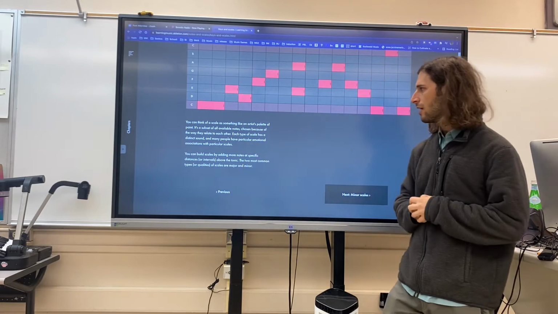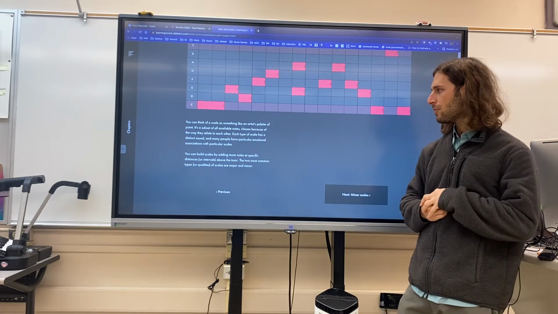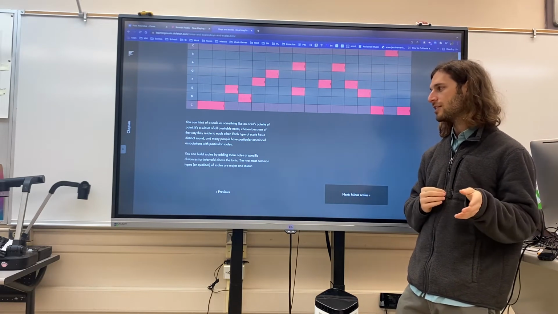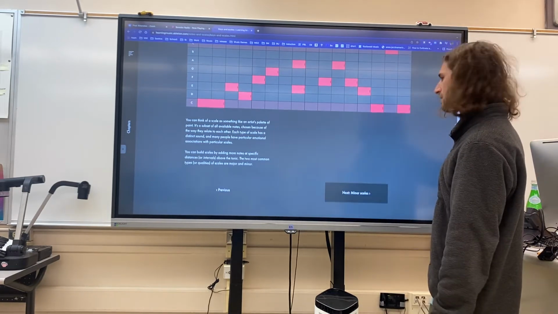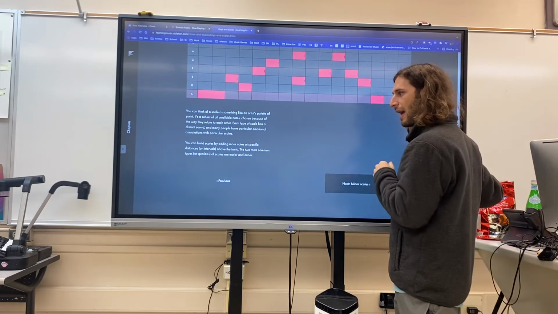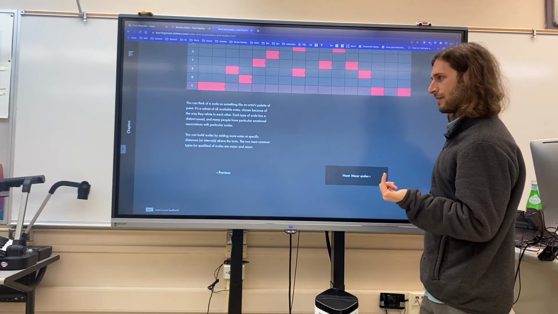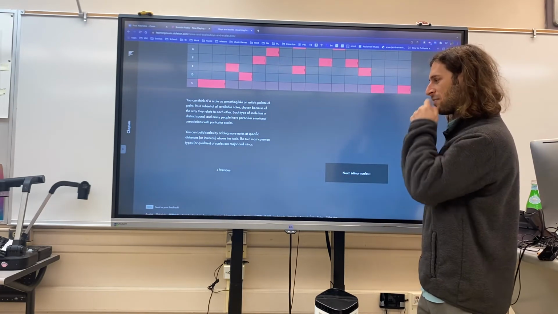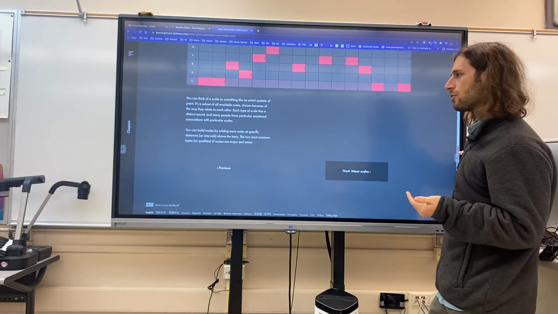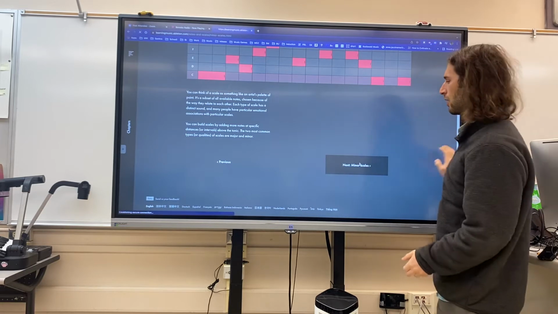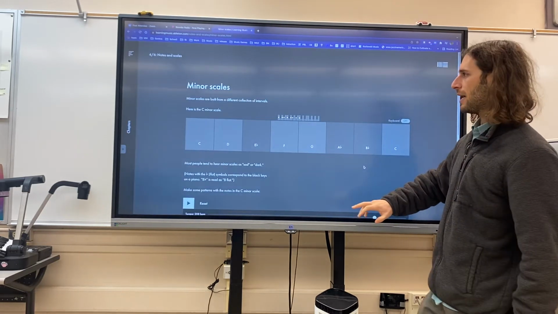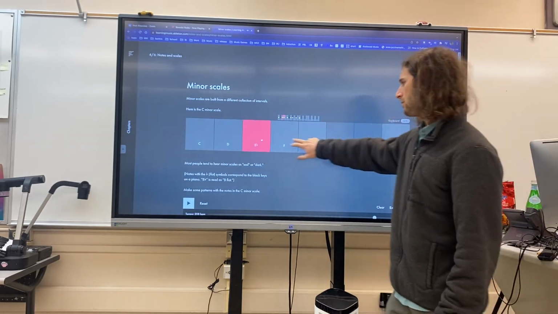Each type of scale has a distinct sound. Many people have particular emotional associations with particular sounds and scales. You can build scales by adding more notes at specific distances or intervals above the tonic. The 2 most common types of qualities of scales are major and minor. So here we check out minor scale.